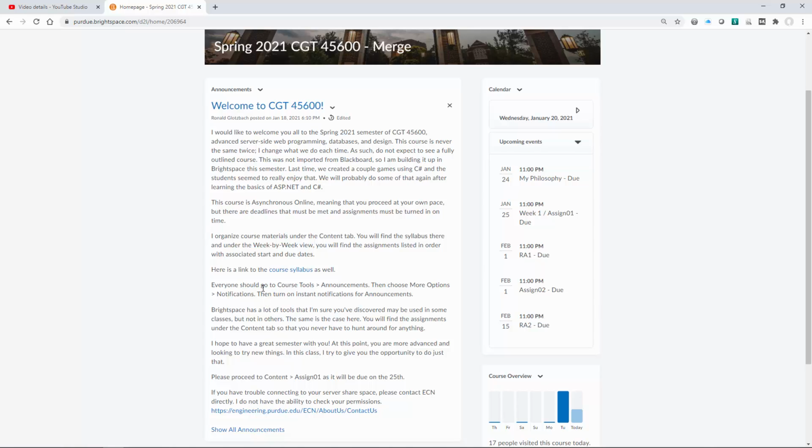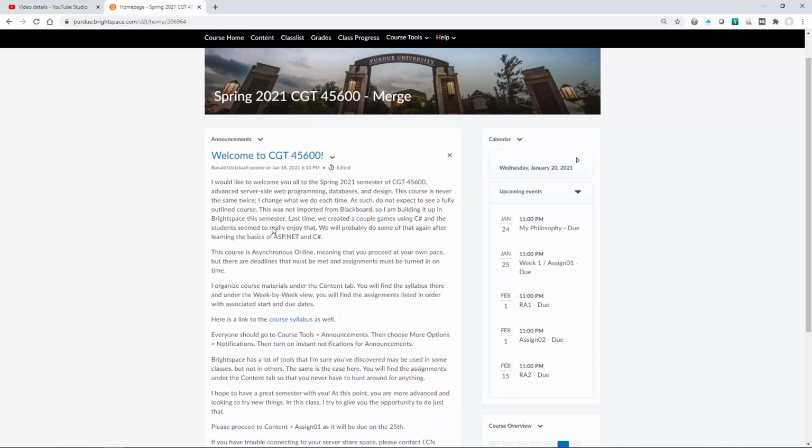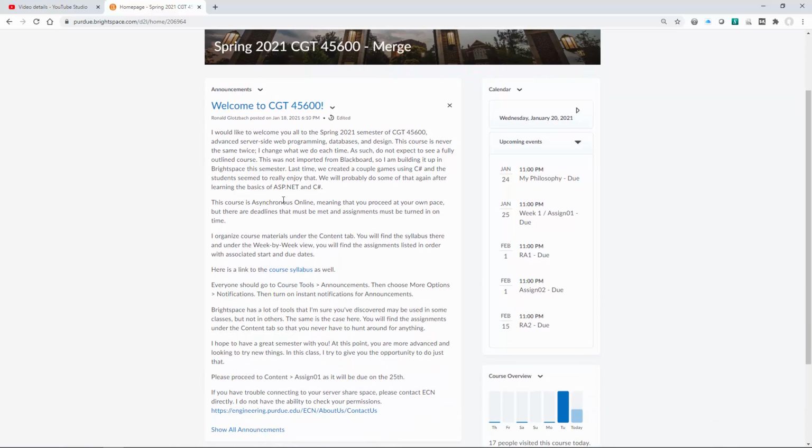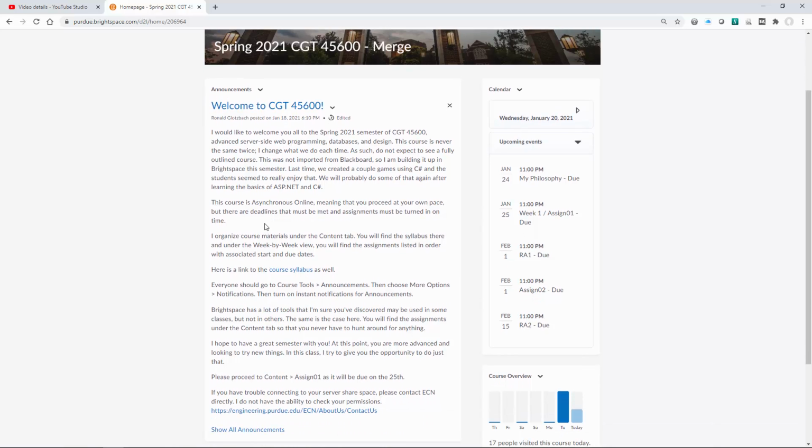In addition, I'd like for everyone to go to the course tools and under announcements, choose more options and notifications and turn on instant notifications for announcements. That way, anytime anything is posted to this area where there are announcements, you will get an automatic notification for it. And you can read it from your email. You can come to Brightspace and view it there. And again, if you dismiss an announcement so that it doesn't appear again, it is still there. You just need to go to the announcements widget and look through all of the announcements.